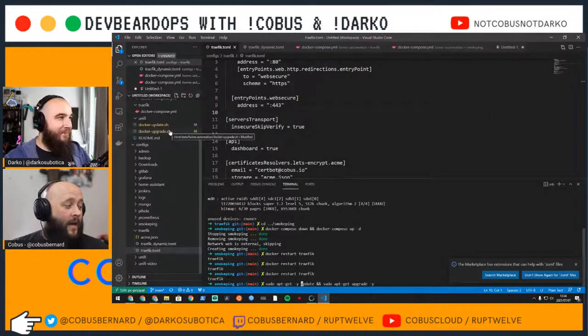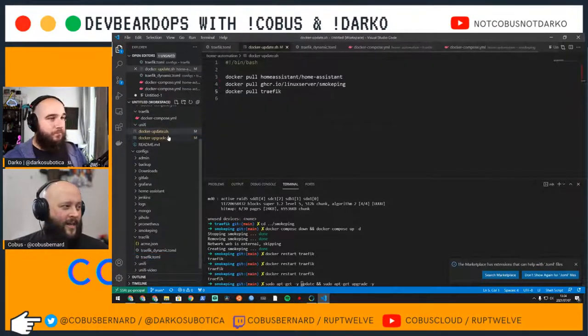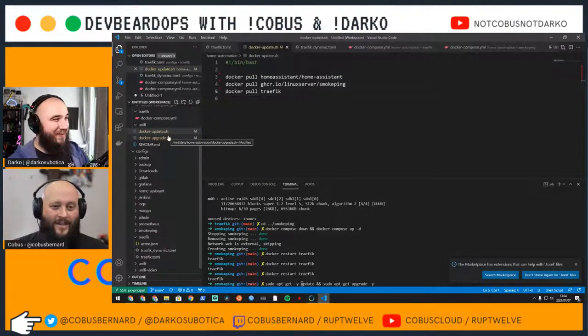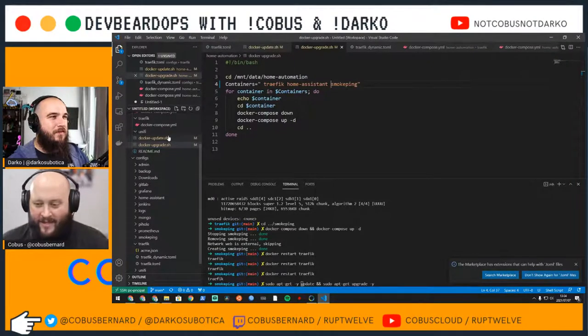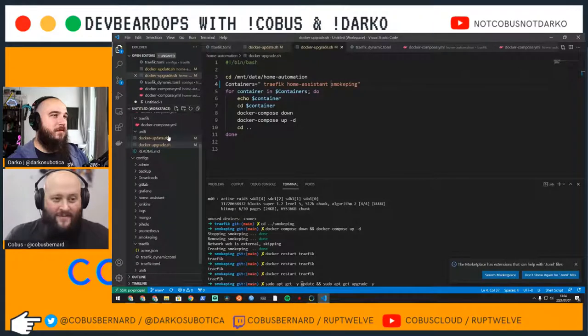And then if you want to see how I do my Docker upgrades, you see this great file? Wow. This is literally how I'm doing it at the moment. Damn. So as you can imagine, this is not stable.